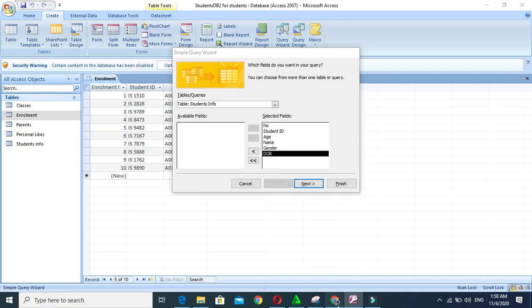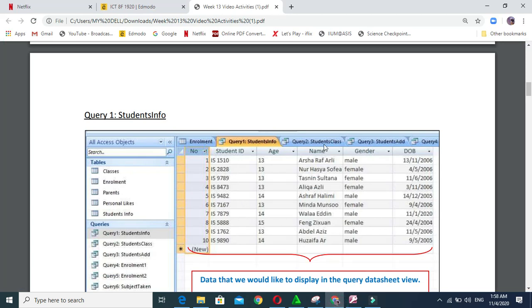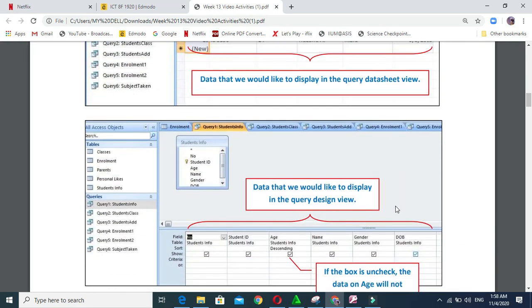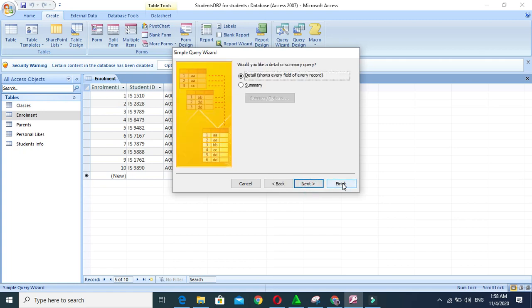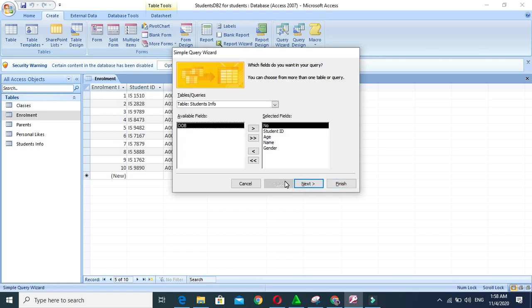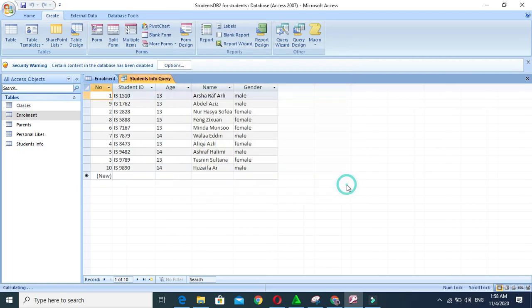Or if you look properly, actually I don't include one. I have date of birth. You can include it, I will show you. Let's just do this. We include only 5 fields. I don't include date of birth. So after I click next and then back, next, finish. Now I have the student info query here.